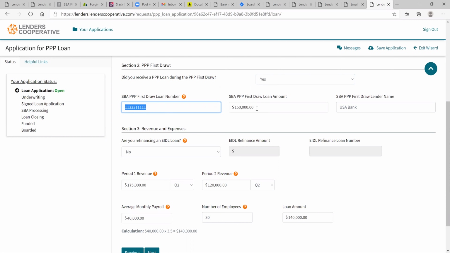The first draw loan amount. So how much was my first PPP loan amount? And then which lender did I get that first loan through?